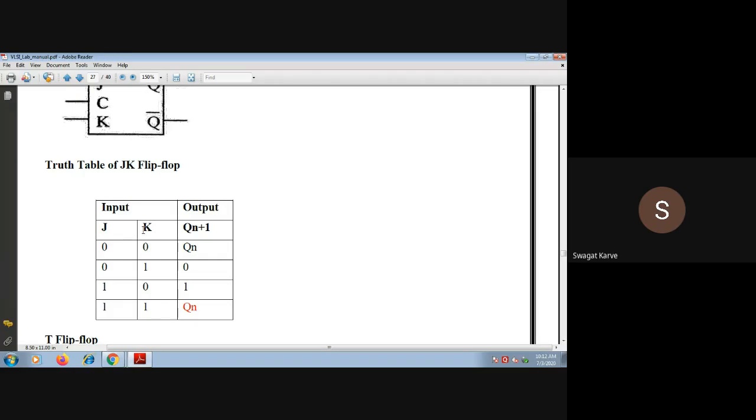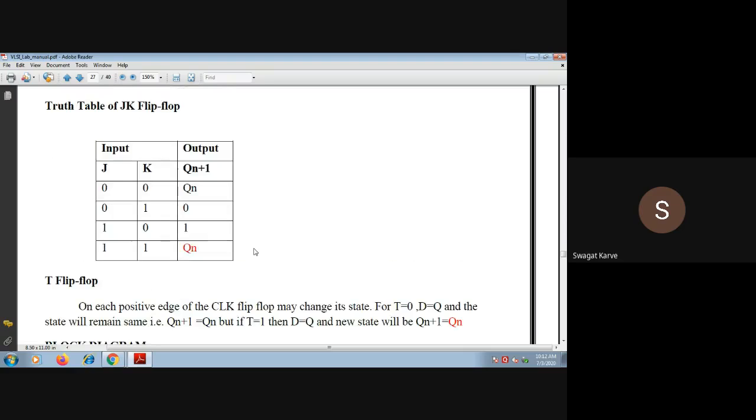If J is 0, K is 0, output Qn+1 will get value of Qn. If J is 0, K is 1, then output will get value of 0. If J is 1, K is 0, then output will get value of 1. And the last case is if both J and K are 1, 1, then it will get Qn bar. So this is the JK flip-flop.